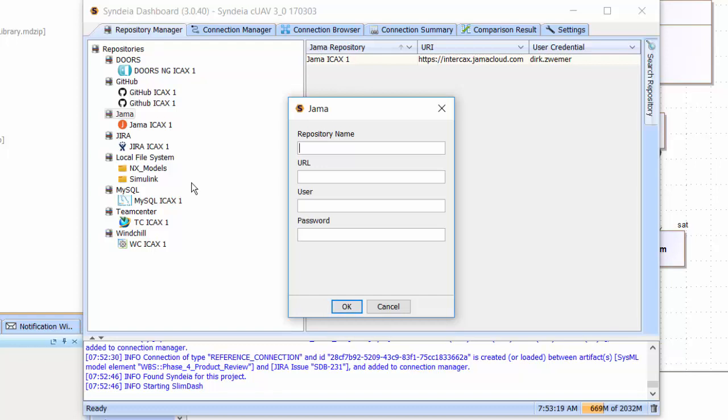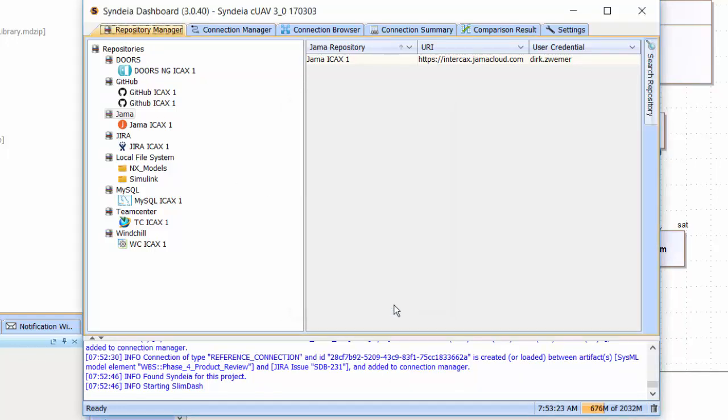The Add window will show a Connection Successful message at the bottom when the connection is made. In this case, we will use an existing linkage named Jama ICAX1.